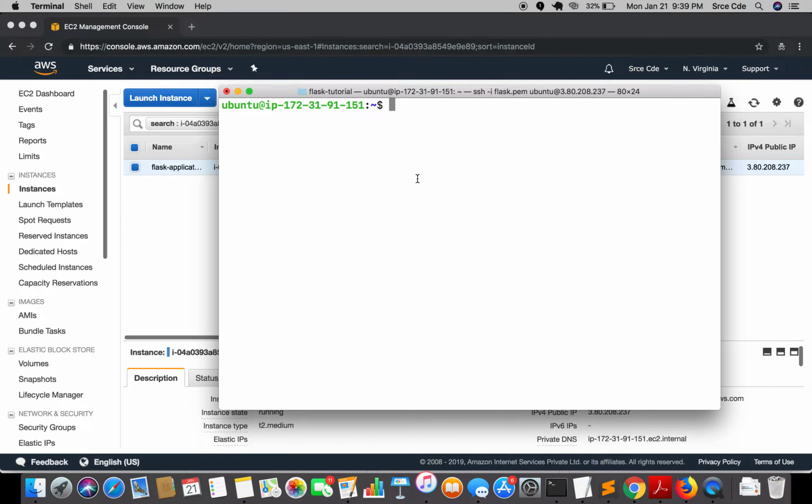What's up guys, and welcome to part 4 of the tutorial series on how to deploy a Flask application on an EC2 instance. In the previous tutorial we successfully configured the EC2 instance for deployment of a Flask application, and in this tutorial we are going to set up a dummy Flask application, and we will start with setting up the application layout. That is basically the directory structure for the Flask application. So let's go ahead and get started.